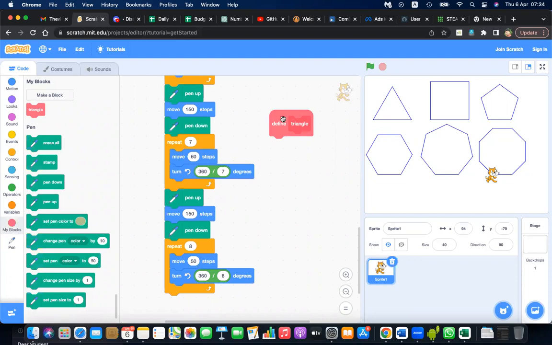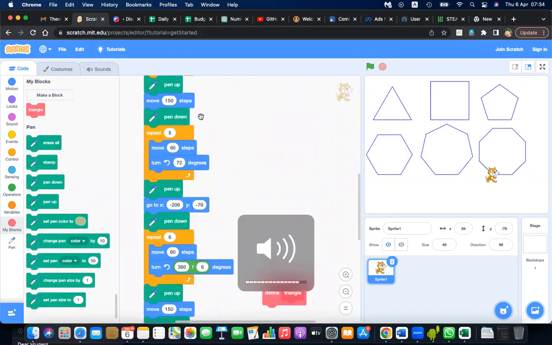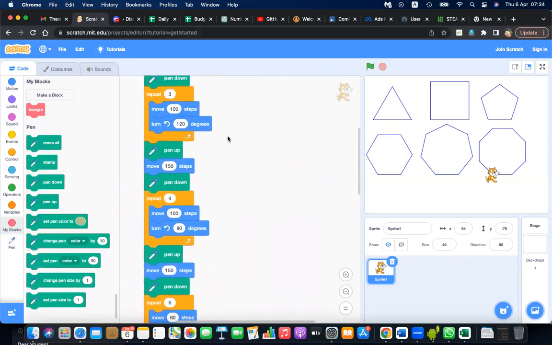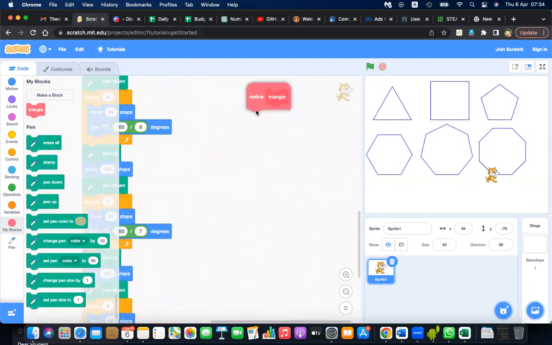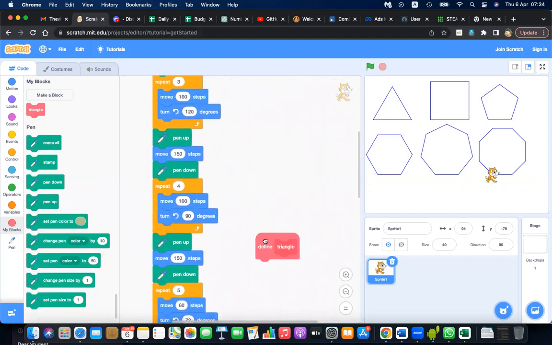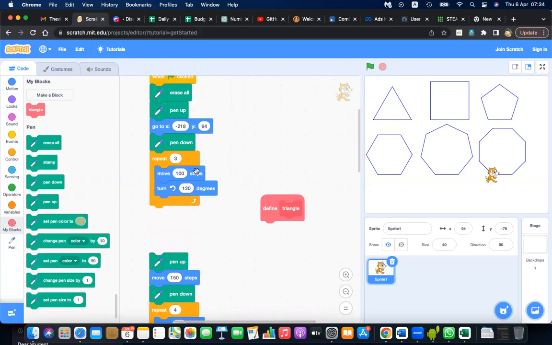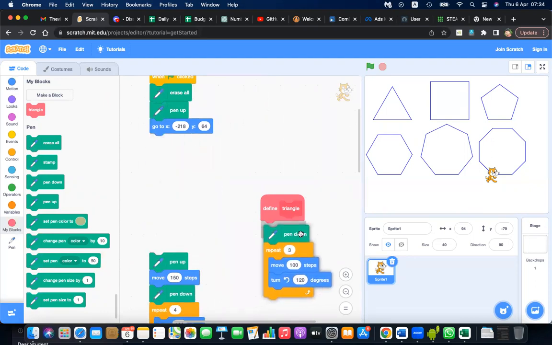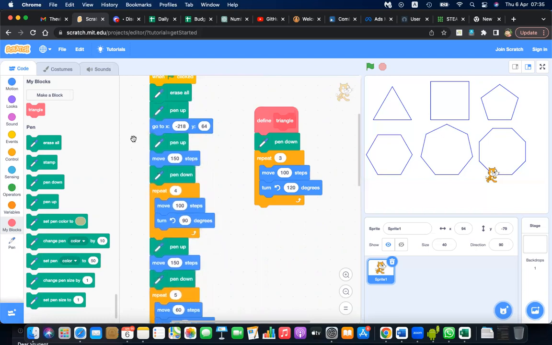Under this triangle block, I'm going to remove the code from here. I'm going to remove these blocks and then put them under the triangle, because it is pen down, drawing 3 sides. Merging this back. Add another new block.